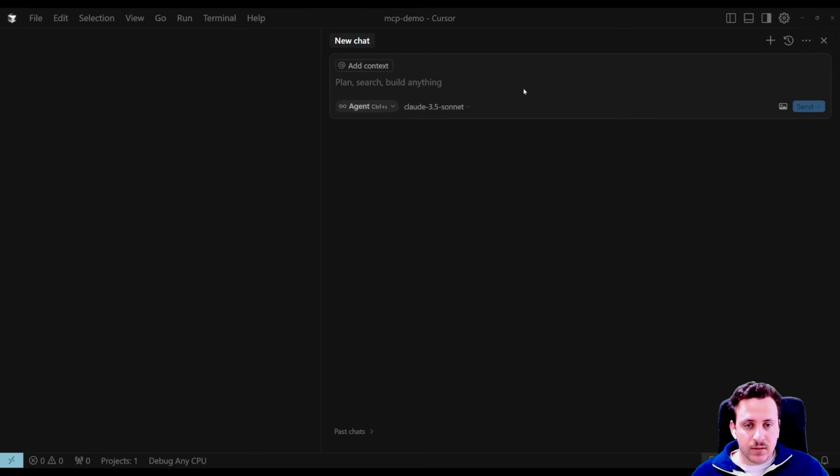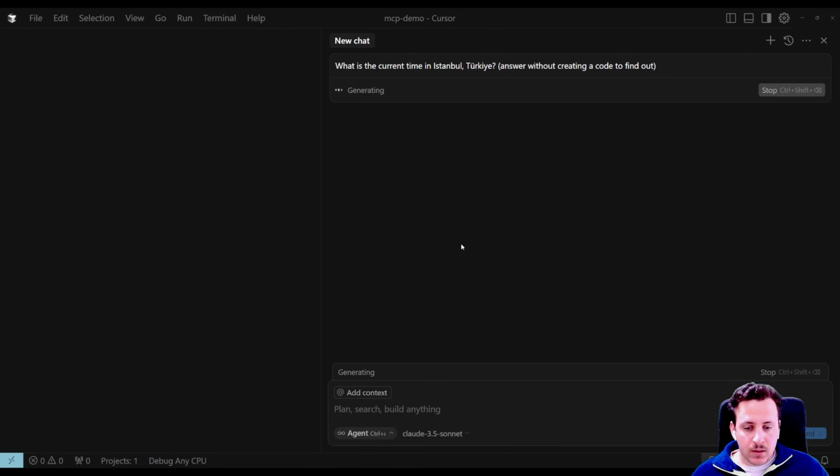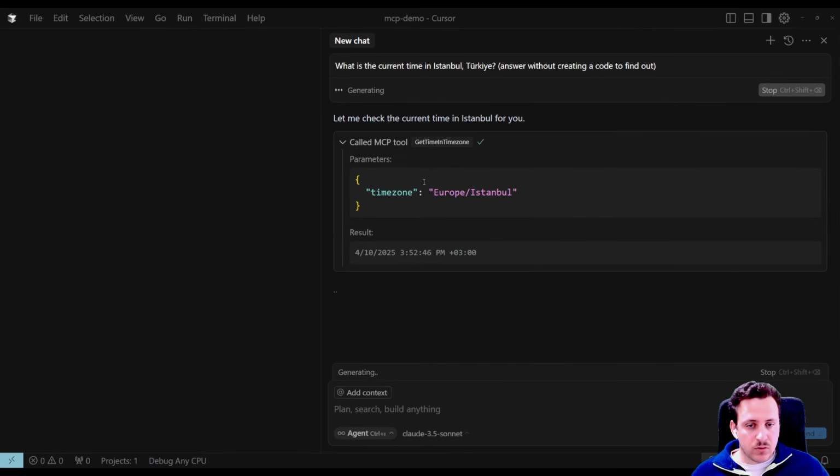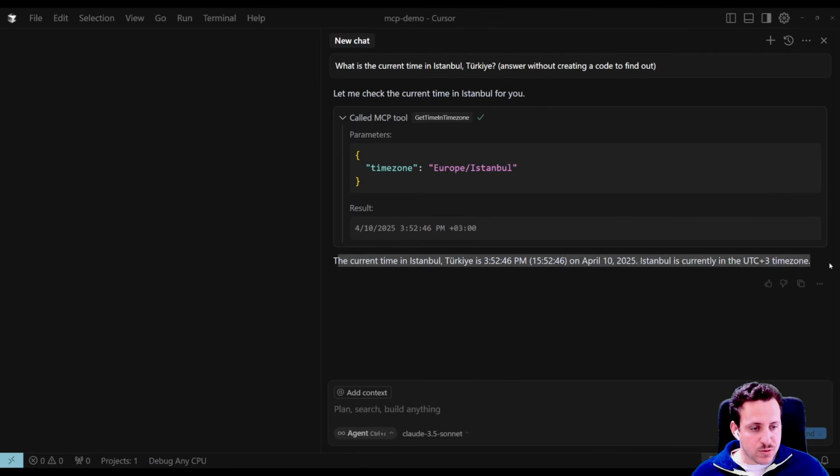Then you can benefit from it. You can ask a query anytime with any model, and it will check the related question and understand the MCP tool first. It will check the MCP tool, pass the time zone, and then you can run the tool and it will automatically show you the related response.